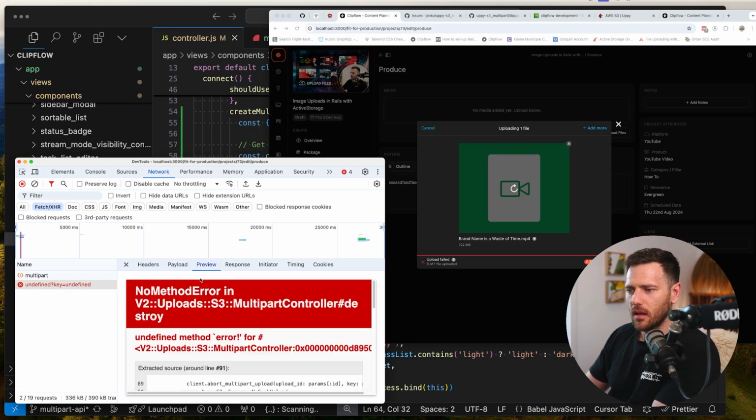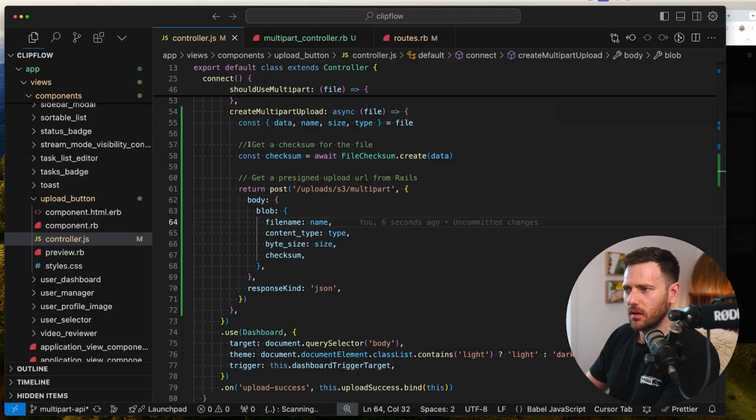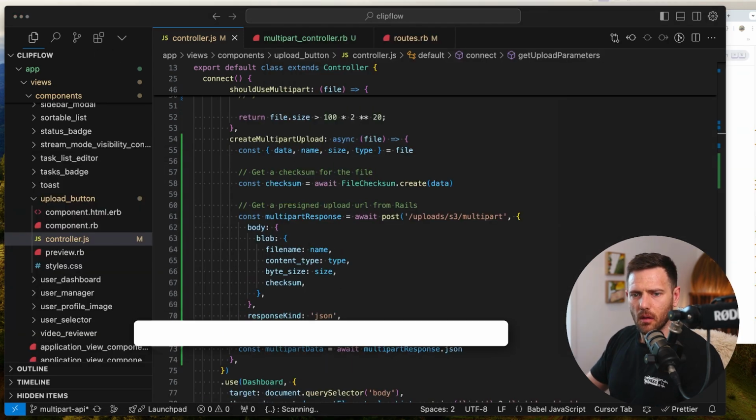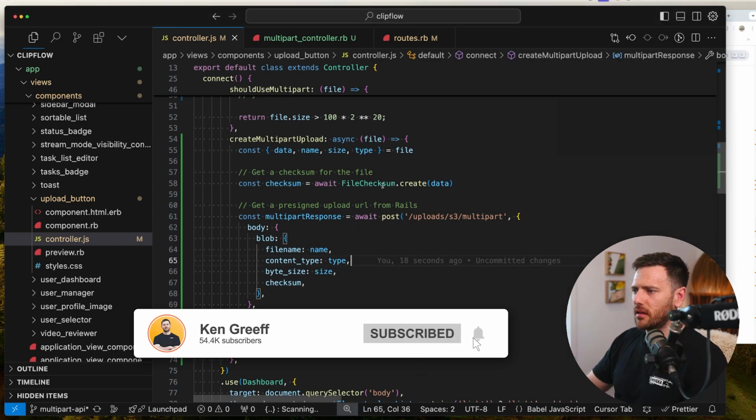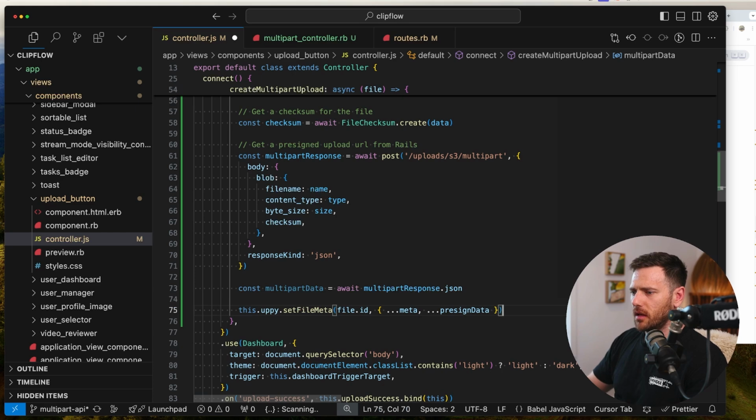So why can't it get it from here? Key, signed ID, upload. All right, let's have a look. All right, so I'm gonna try it now. I'm gonna await the response. I'm gonna await the data, and then I'm gonna put it into setting the file metadata, so that we have it in there, so we can use the signed ID later.